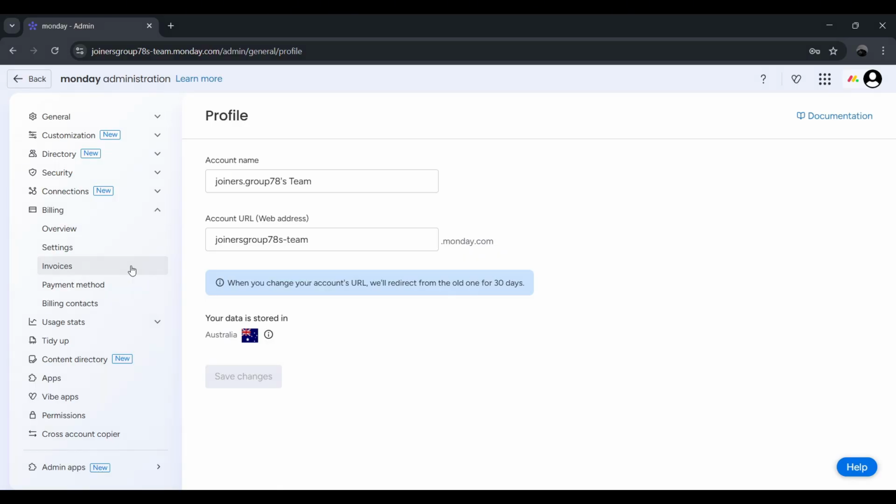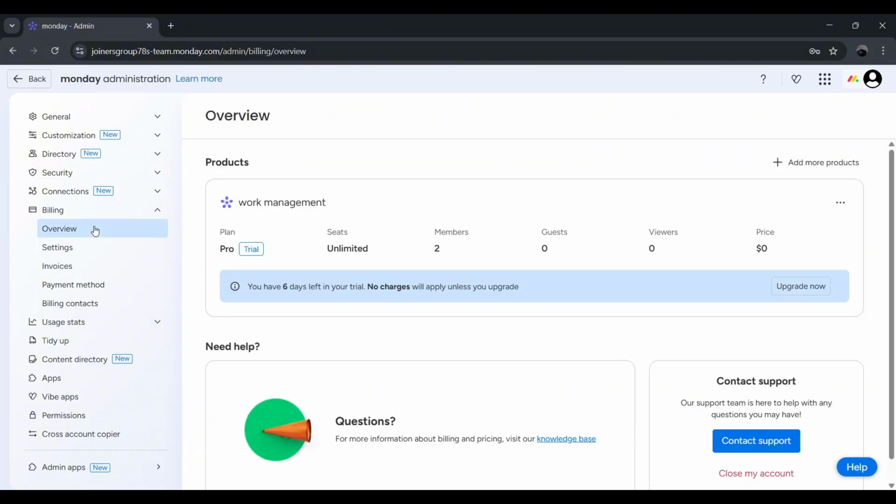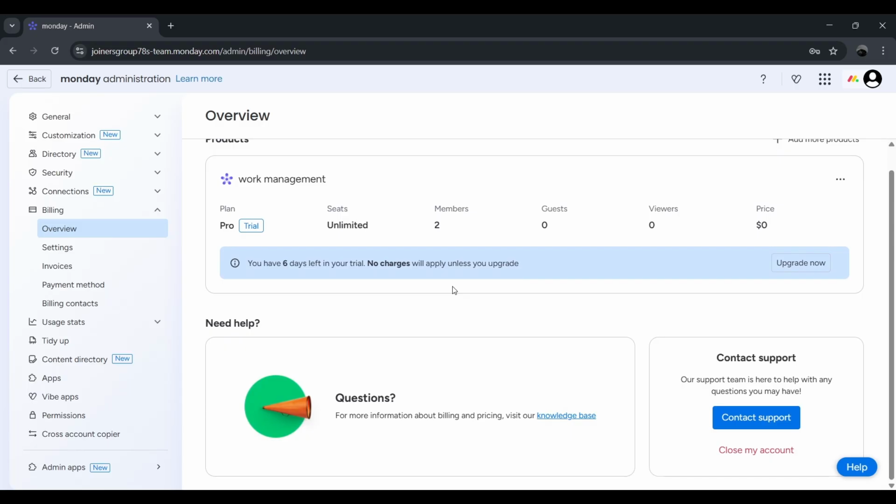After clicking Billing, you'll need to select Overview. This gives you a complete picture of your current billing status, subscription plan, and any active payments or invoices associated with your account. It's important to review this information before proceeding with account deletion, as it helps you understand what you're closing and ensures there are no outstanding matters to address.